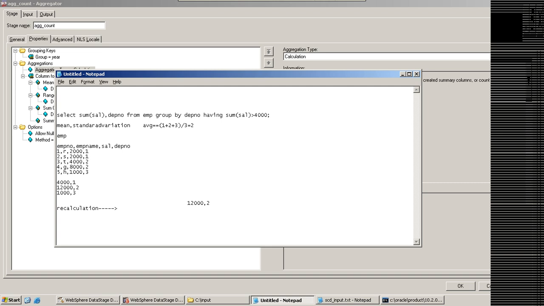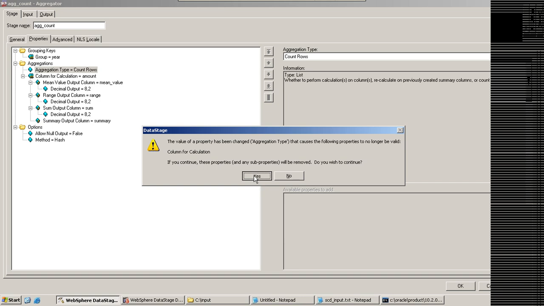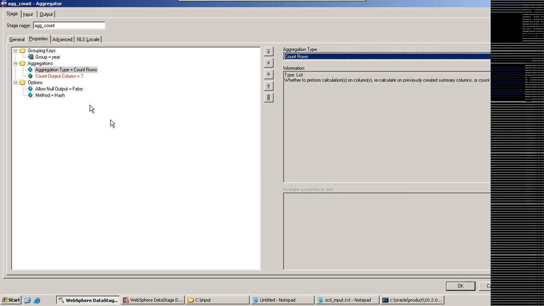This is the meaning of calculation and recalculation. Coming to count rows, when I use this count rows, everything would be lost. Only count out. Don't worry about this red color thing. Count rows, how it works: if I use count rows here, it is nothing but your count star.